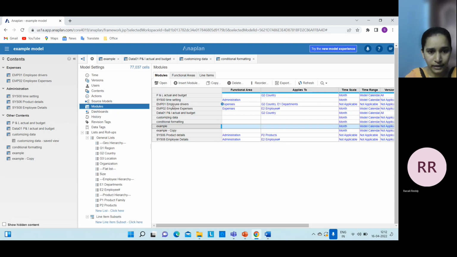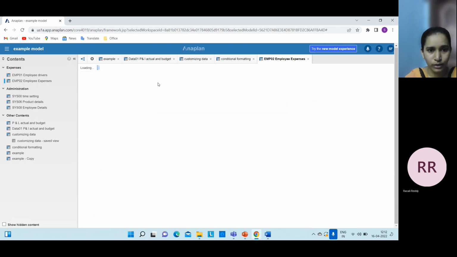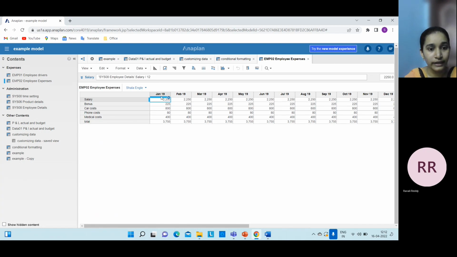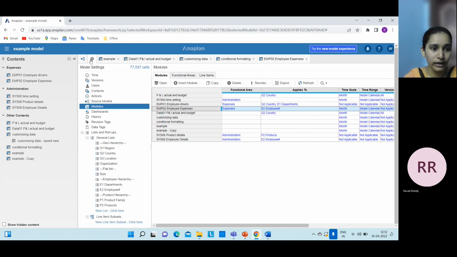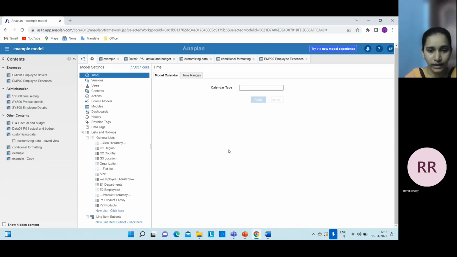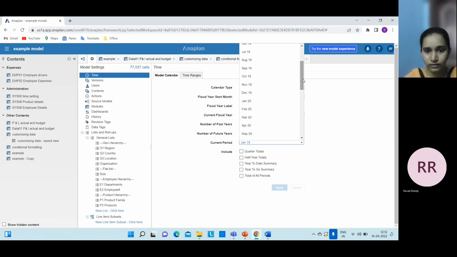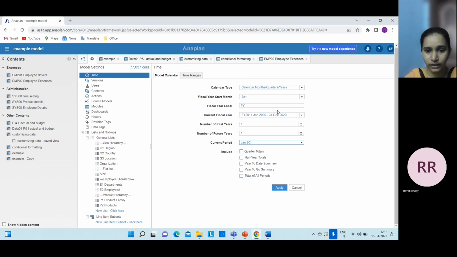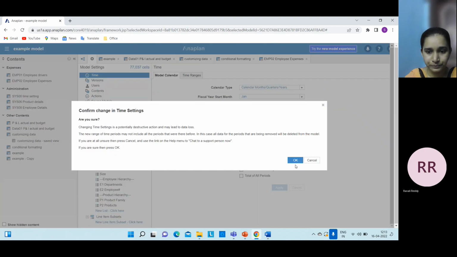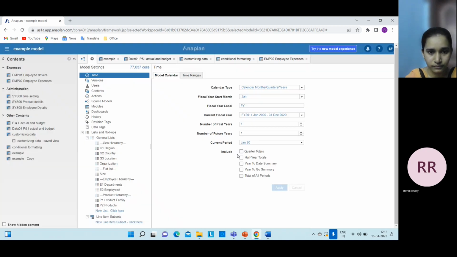So here I'm taking EMP02 employee expenses. So here we have data from Jan 19 itself. So in the time, I'm giving time as Jan 20, Jan 20, click OK, select the module.